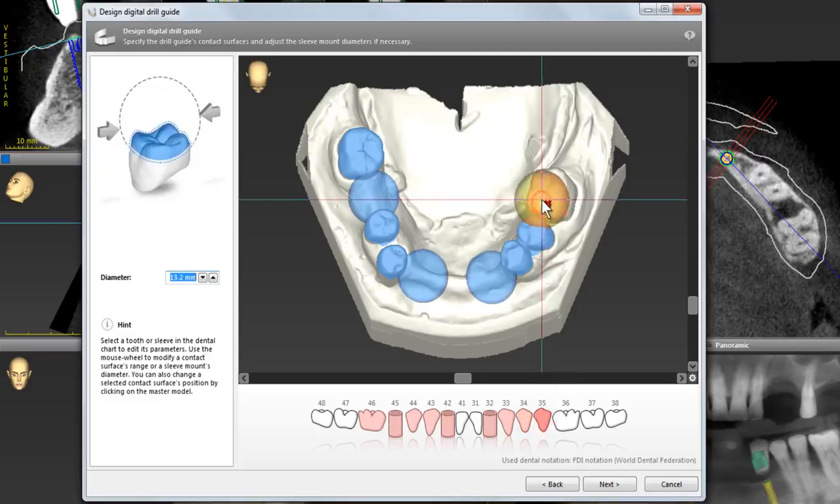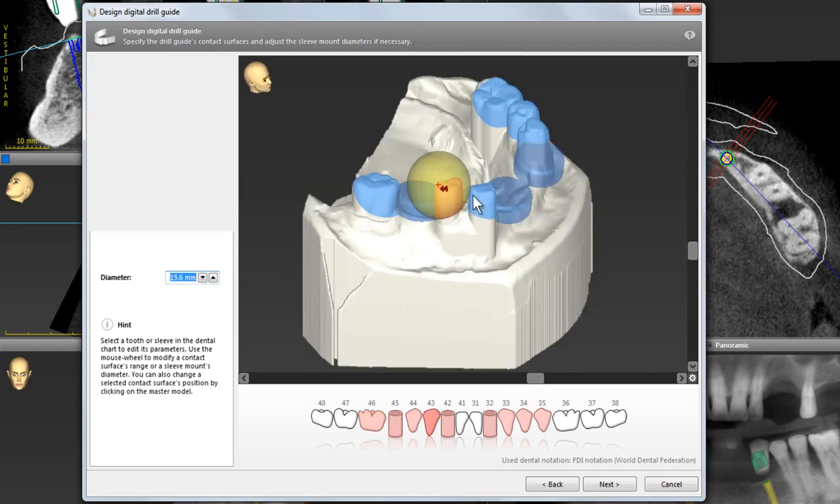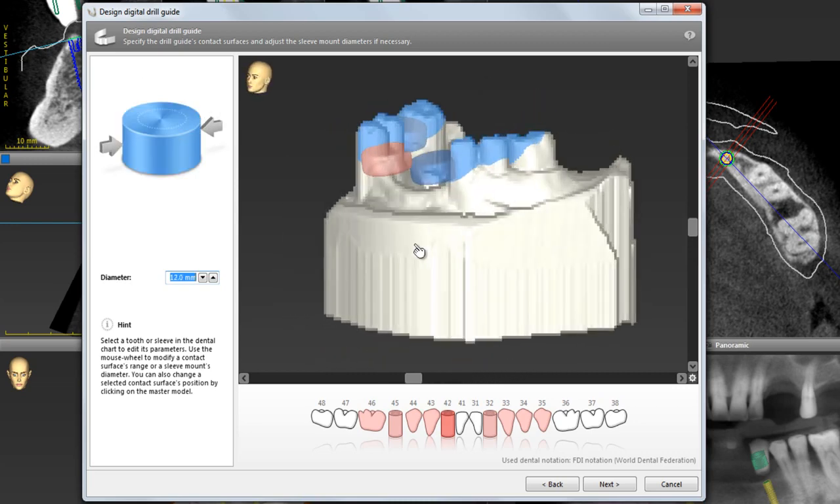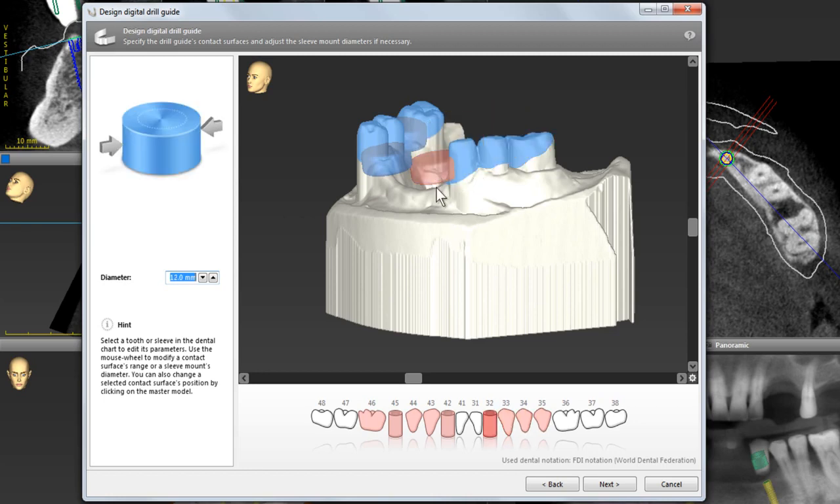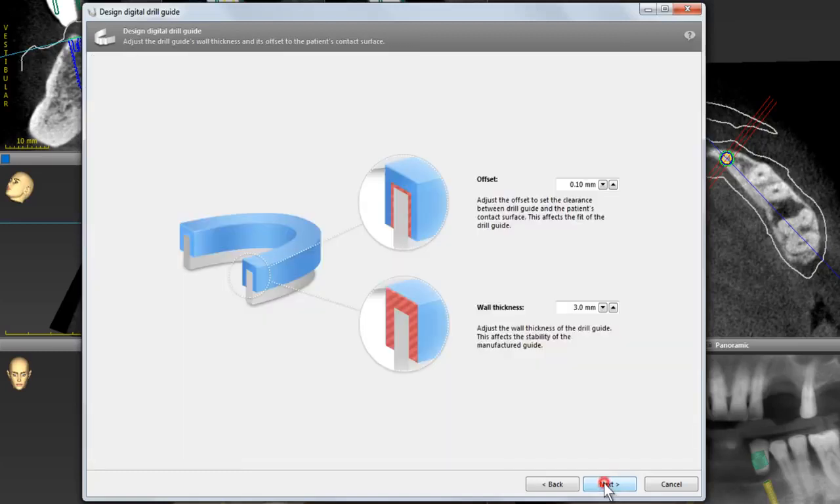For this purpose, we place spherical objects on the virtual model. Each of them is assigned to a tooth and can be edited in position and diameter. Together, these spheres form the contact surface on the virtual model, highlighted in blue. You can set the drill guide's offset to the contact surface and its wall thickness using these two parameters.